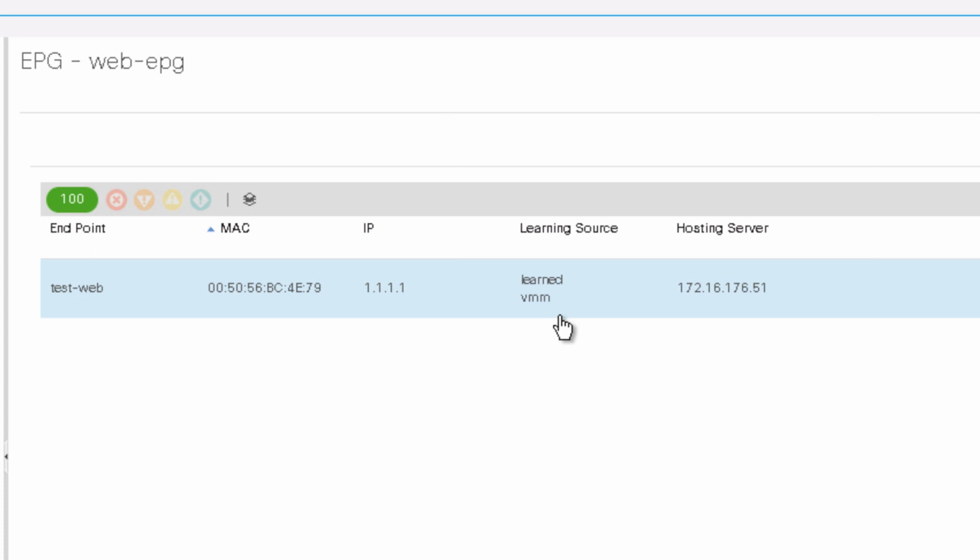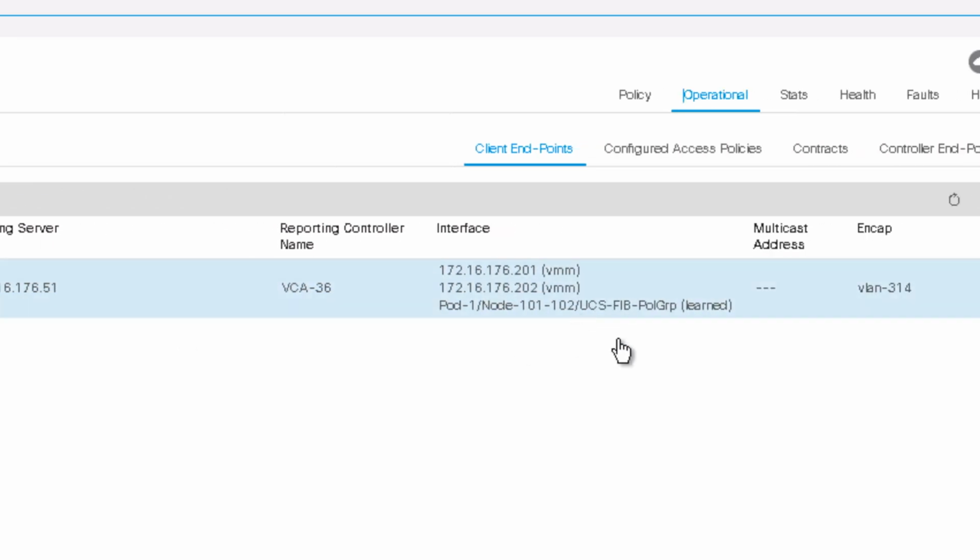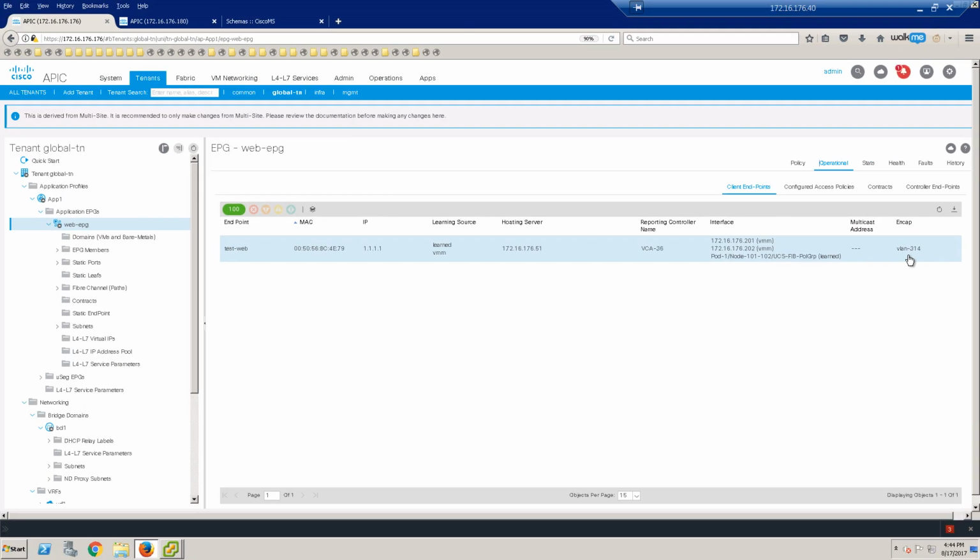Now because it's a VM, my learning source should be both VMM and learned. Learned means you see it on the wire. I actually learned it from seeing traffic. VMM tells me that I've learned about this VM endpoint from vCenter. It tells me the server and the interfaces it's currently using. And then there's my dynamic VLAN encap that's used from the VM domain pool.